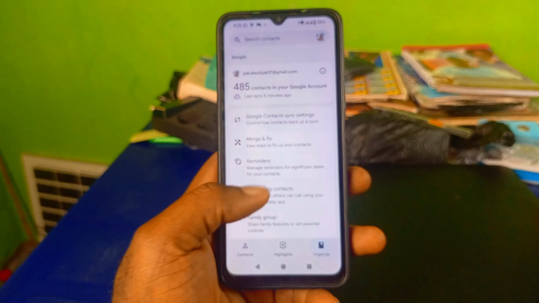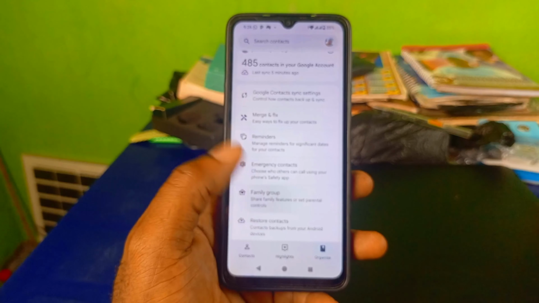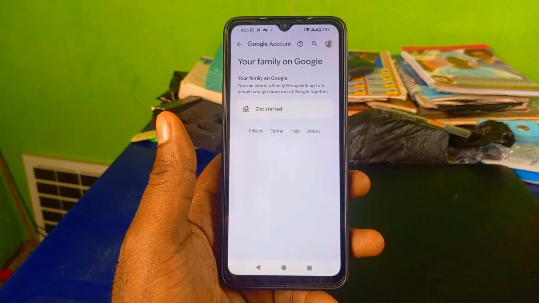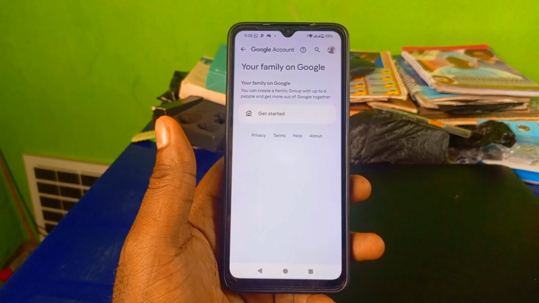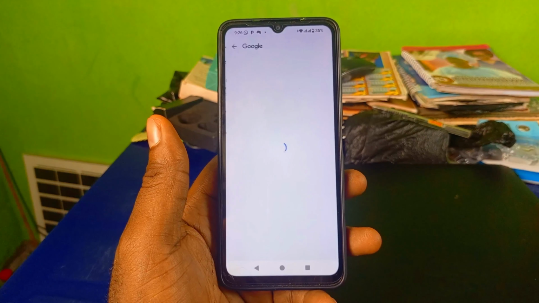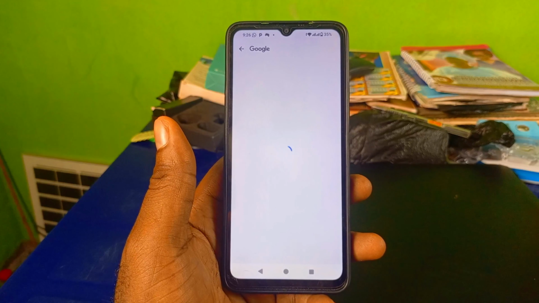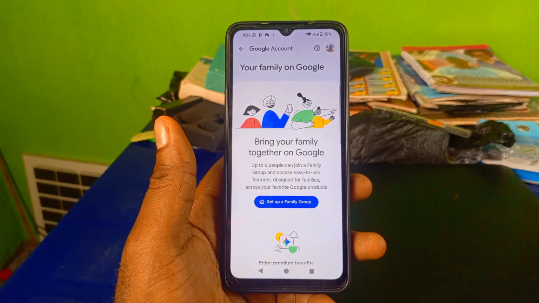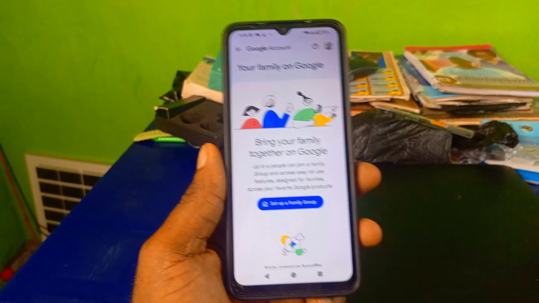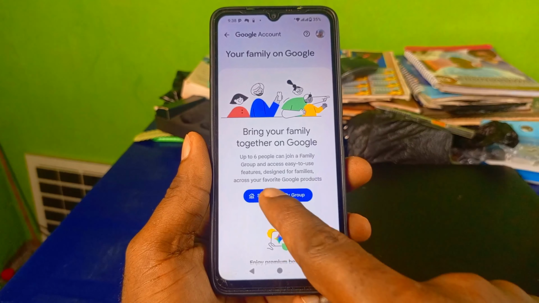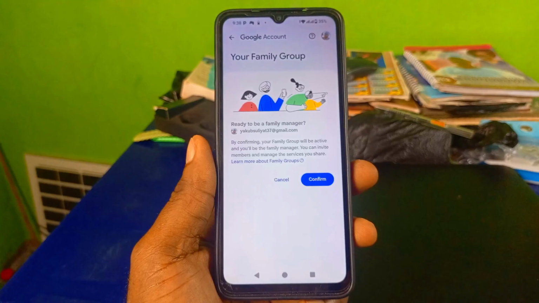And the next thing you want to do is scroll down right here, simply click on family group right here. And it's going to take you right here. Go ahead and click on get started right here. Then here you go. The next thing you want to do right here is to go ahead and click on set up a family group.